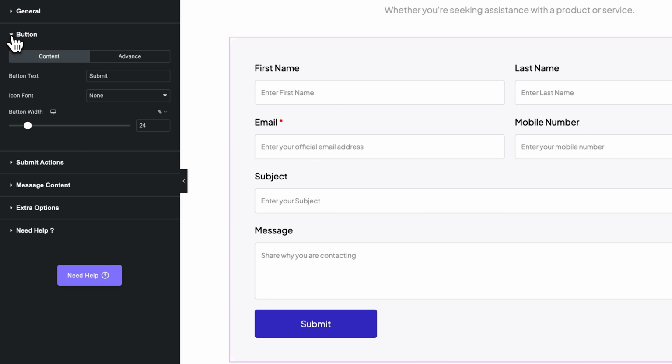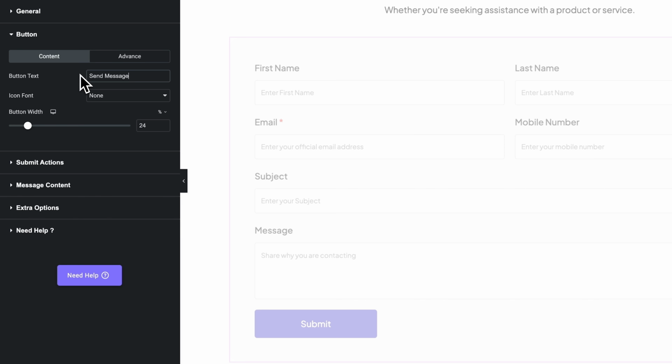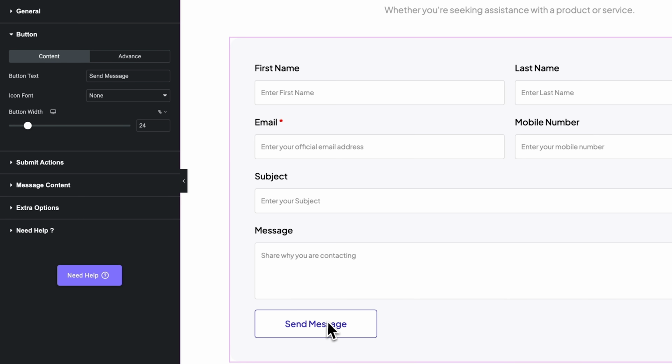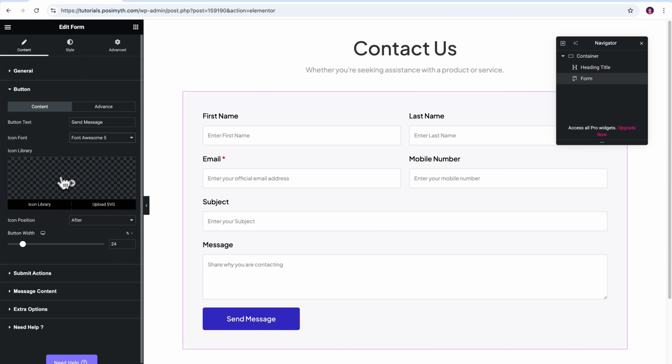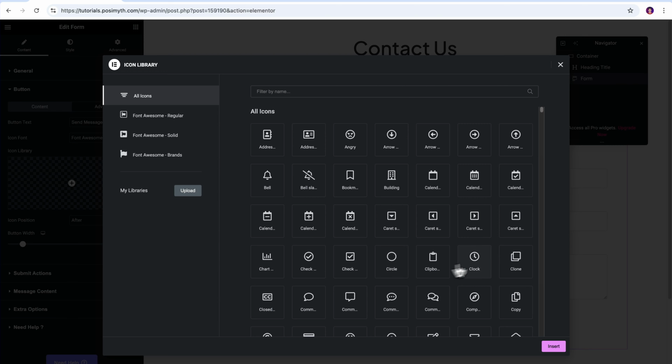Under the button drop-down, here's what we get to work with. First one is labeled as button text, from where you can enter any custom text for the button. By default, it might say submit, but feel free to change it to something more engaging like send message or let's connect. Second, if you'd like to add a small icon to the button, maybe something like a paper plane or envelope, whatever you like, you can select it by opening this Elementor's default icon library and browsing through hundreds of icon options.